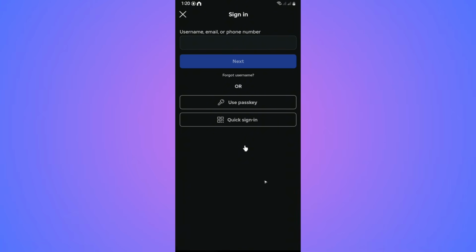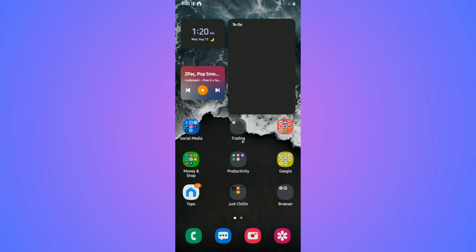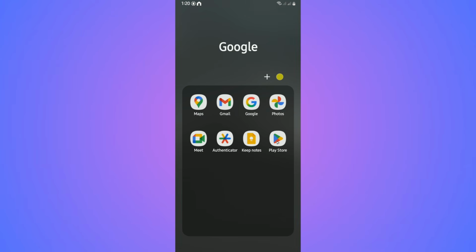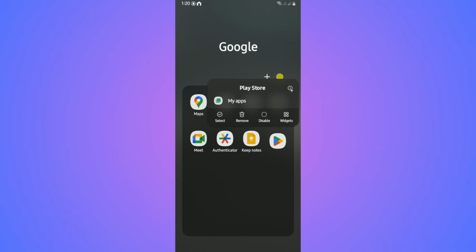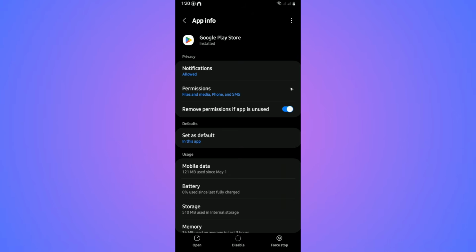Now, if that still doesn't work, most especially for Android users, all you need to do is find the Google Play Store, tap and hold, tap on the information icon. If you are using iOS, just go over to your settings app. Now go over to general. Under general, tap on storage, then tap on your respective app store. Tap on offload data or offload app.